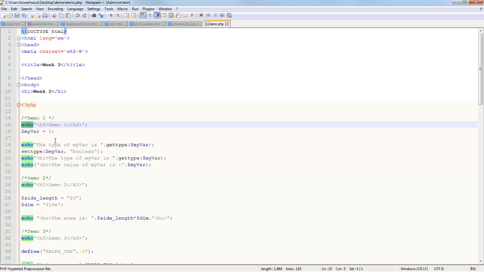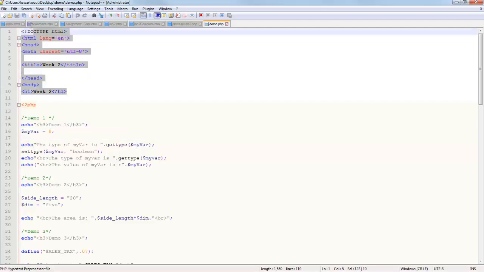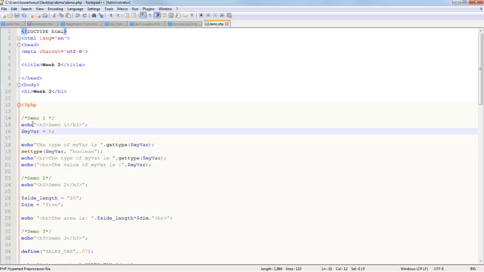So here's a little demo. This is showing you a couple things. We haven't talked about echo yet, but basically this is clearly HTML, which is going to be displayed in the browser. PHP is not displayed in the browser generally. But if you do echo, that means I want to display this to the browser. So this means print out that H3, which says demo1, in the browser. Notice this line right here, this is PHP. I'm hoping you can look at that and tell me what that means.